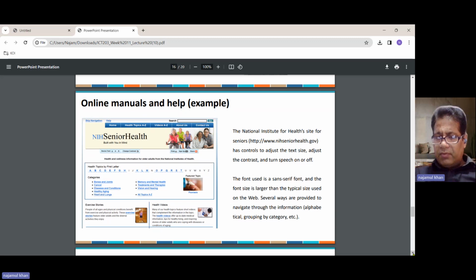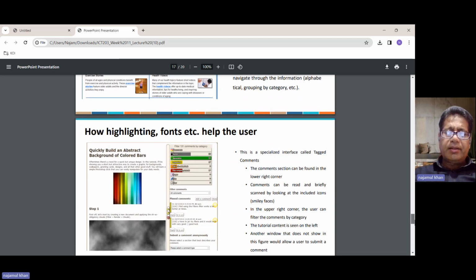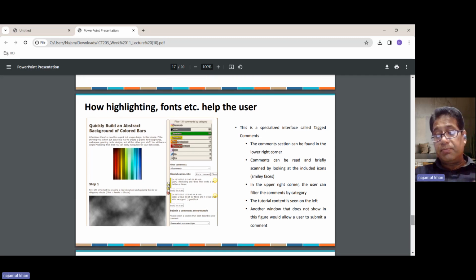Anyway, guys, we're going to see how highlighting, fonts, etc. help the user. This is important too. How do you highlight your website? How do you show them something which is easy? This is a specialized interface called tag comments. It's important. The comment sections can be found in the lower right corner.